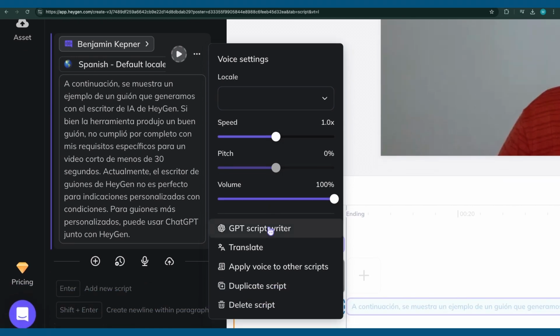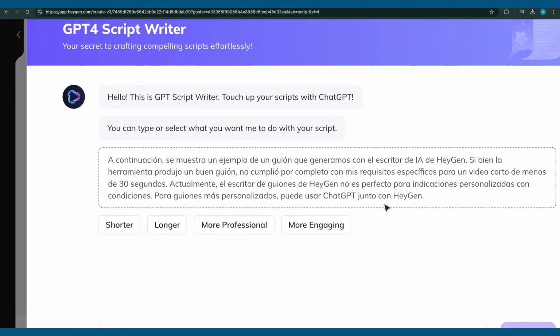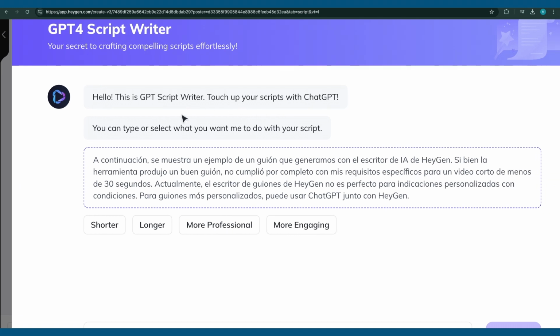Add details. Provide additional information for customization. HeyGen's AI writer generates scripts quickly, though it might need minor edits for specific needs. For highly tailored scripts, consider using ChatGPT alongside HeyGen.